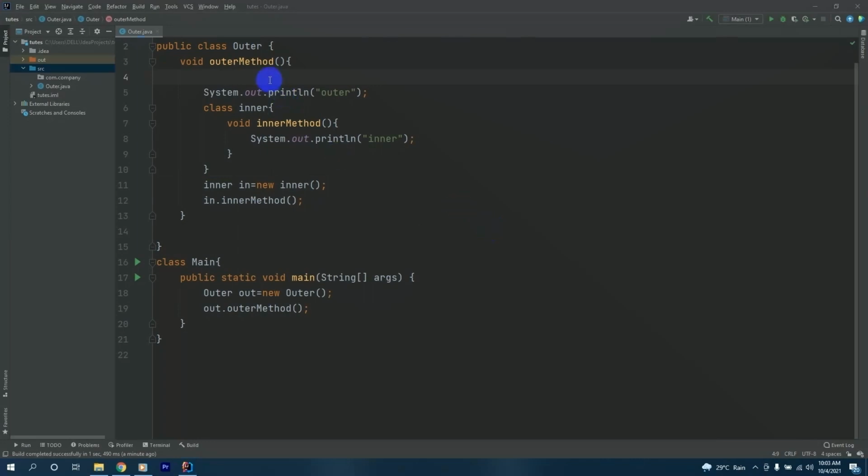Now we'll have an int x inside our outer class's outer method. We'll declare int x equals 98, and let's try to access it inside our inner class's inner method. We'll say "x is" plus x. Now let's run this and check the output.